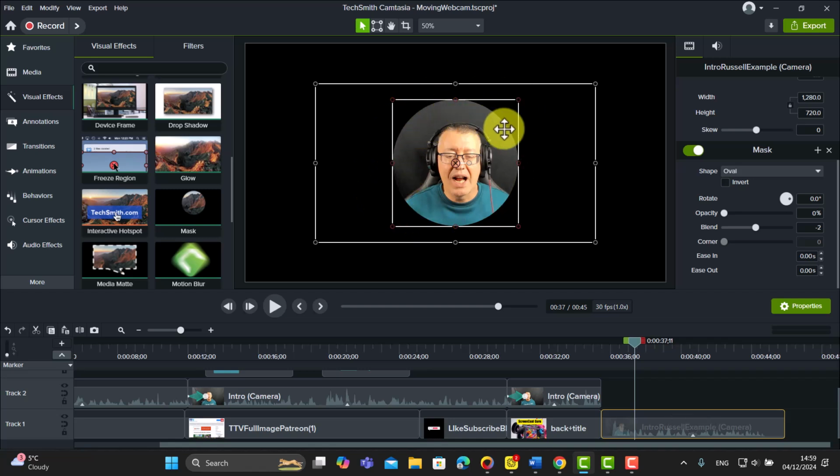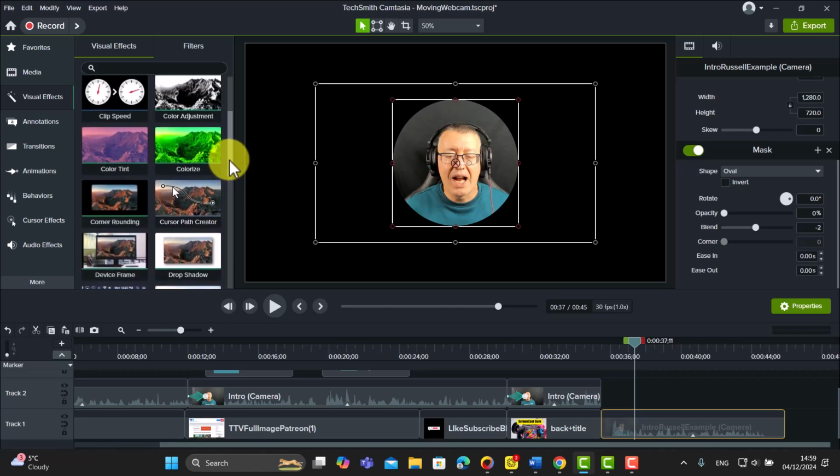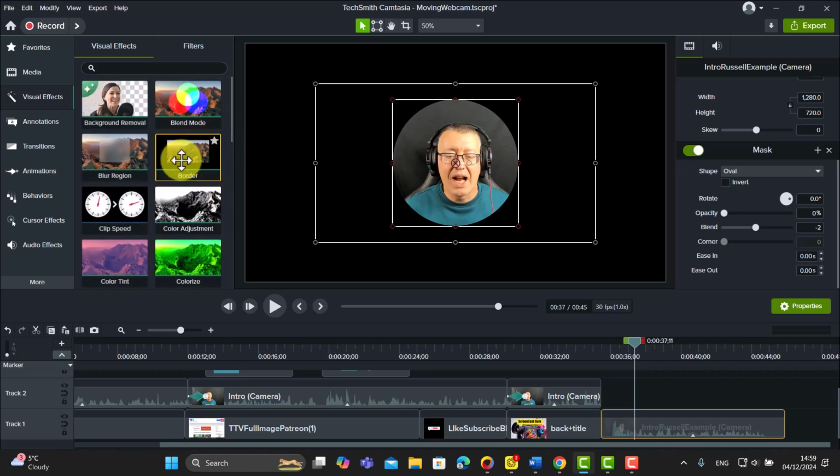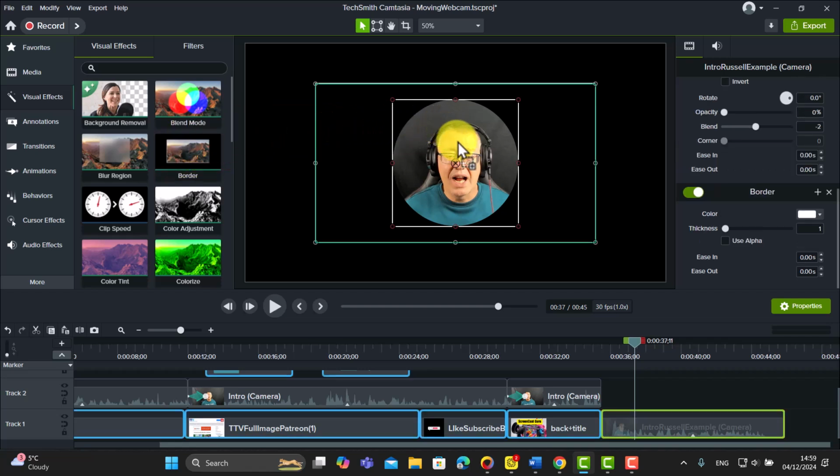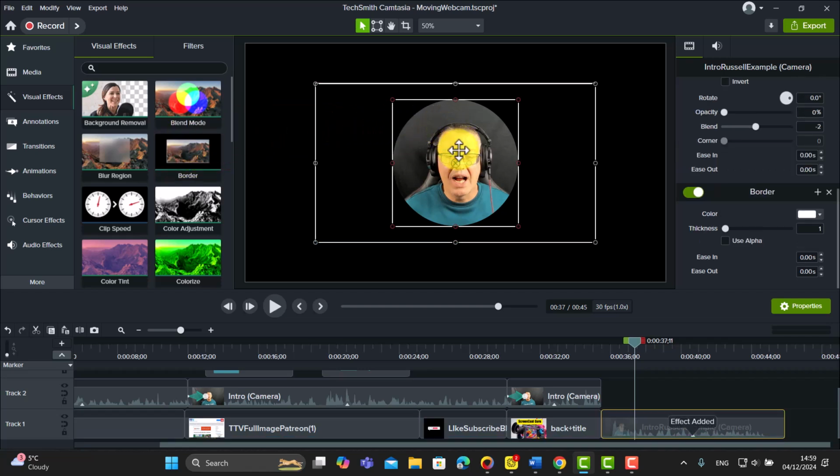Now, we want to put a nice border around the outside of this, so we're going to come up to another visual effect, and this one is this one here, border, and we're going to drop that on as well to the cam. Now, there's one really important thing. With the border, we don't want the border around the outside of the whole area. We want the border around this area here, which is called the alpha, because we've added an alpha channel to create the mask.